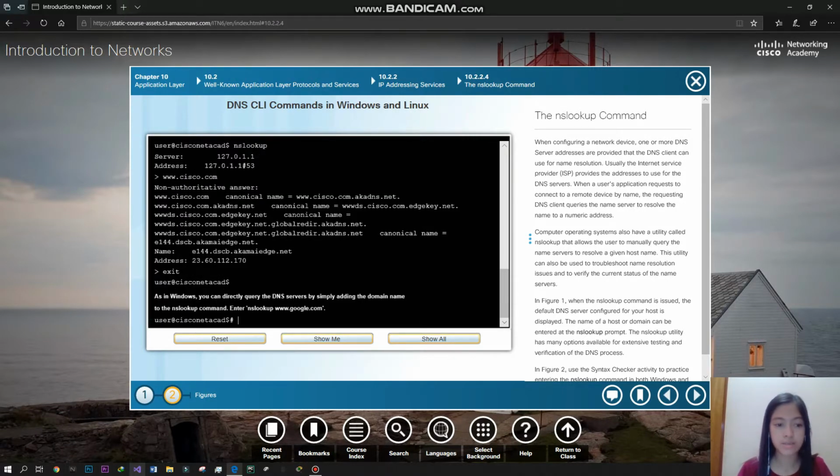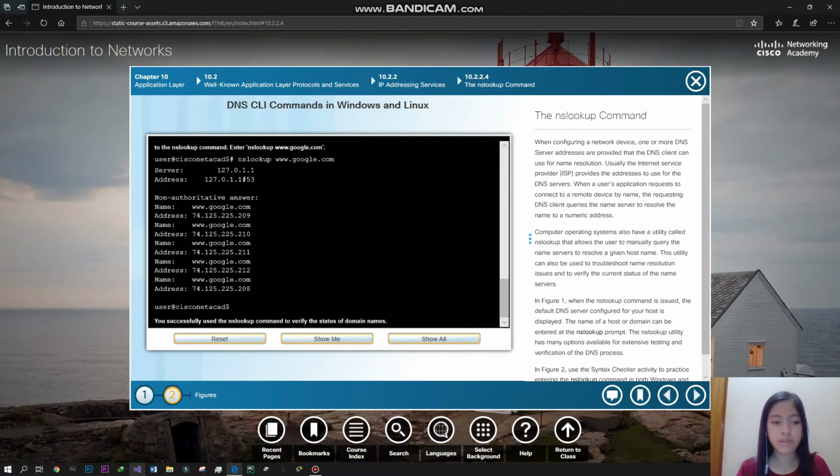Exit. As in Windows, you can directly query the DNS servers by simply adding the domain name to the nslookup command. Enter nslookup www.google.com. So last, I just need to enter nslookup www.google.com. Then just enter it. So you successfully used the nslookup command to verify the status of domain names.